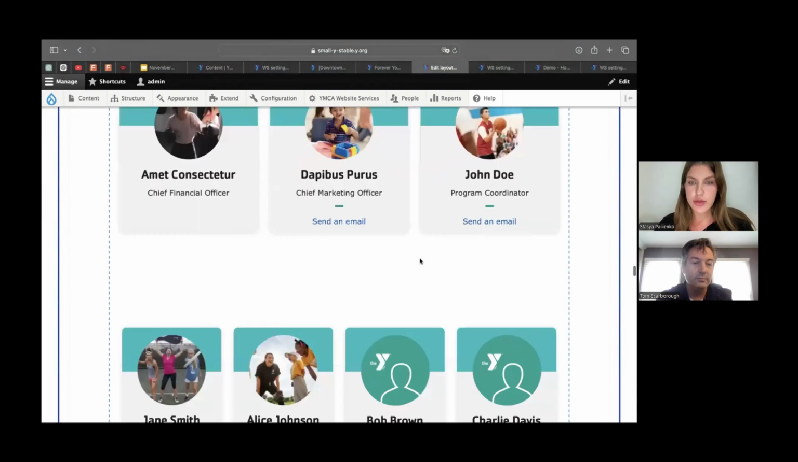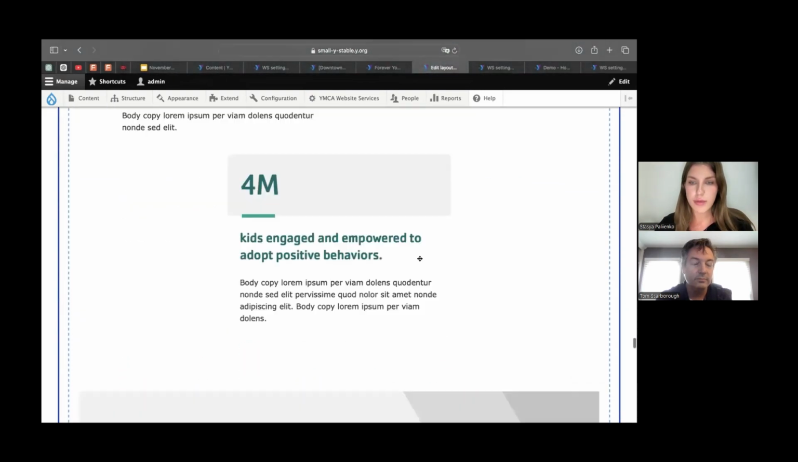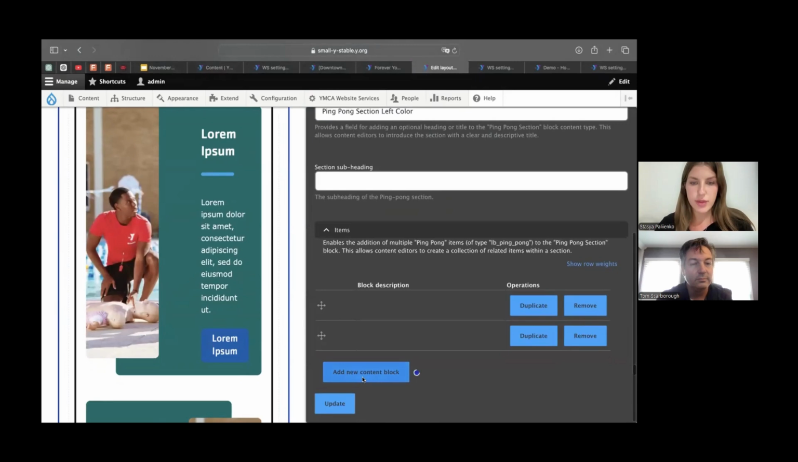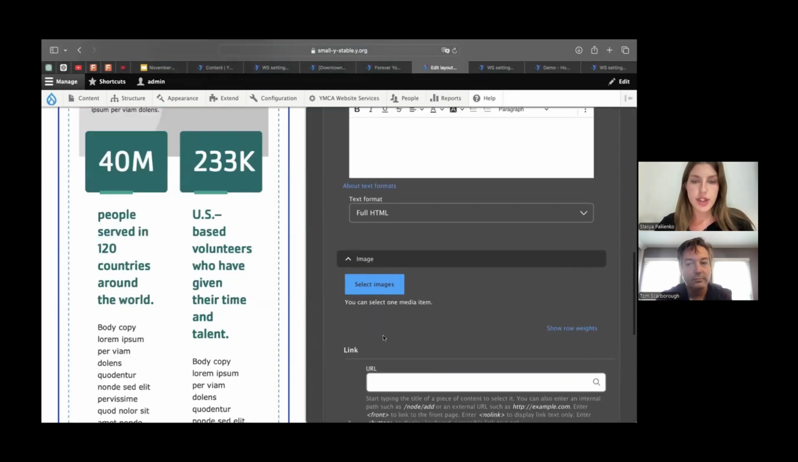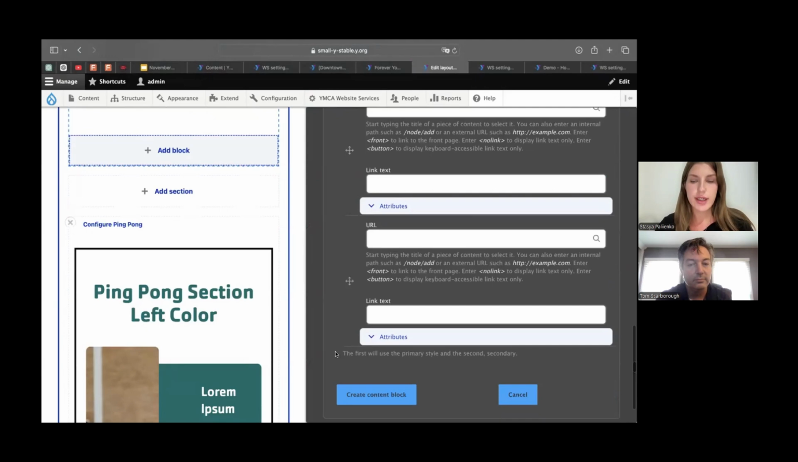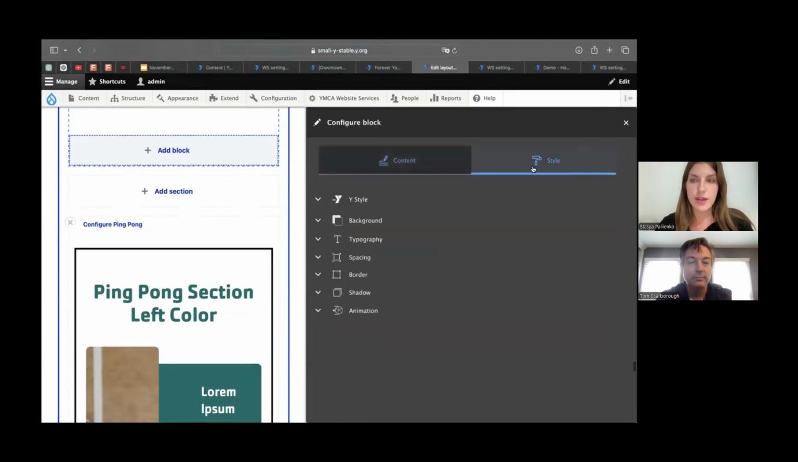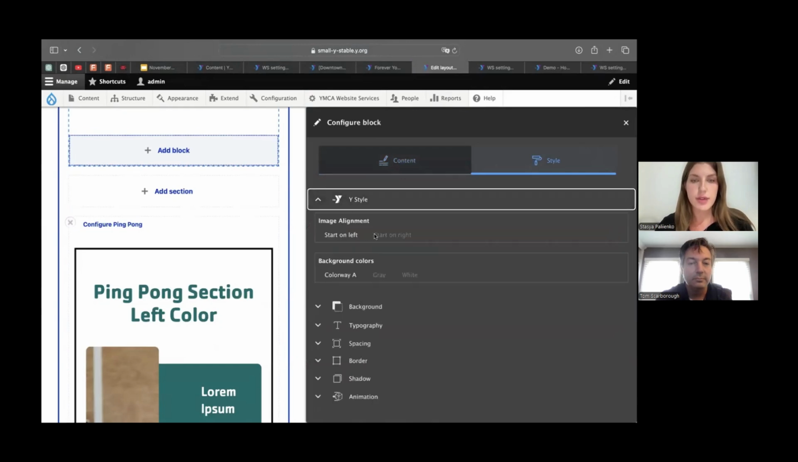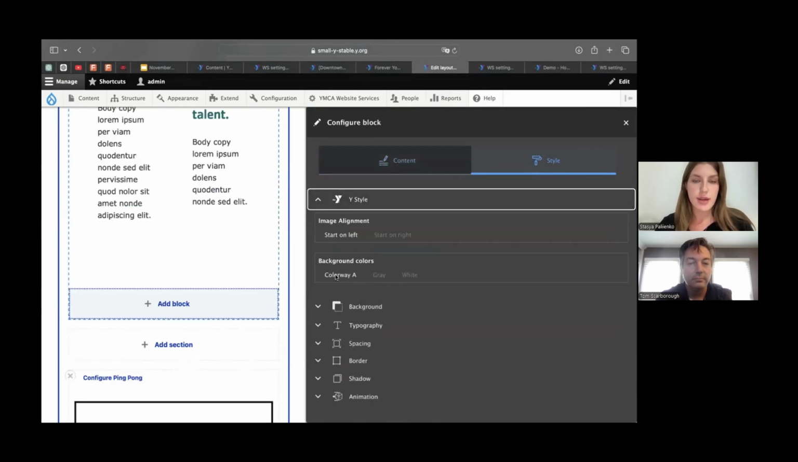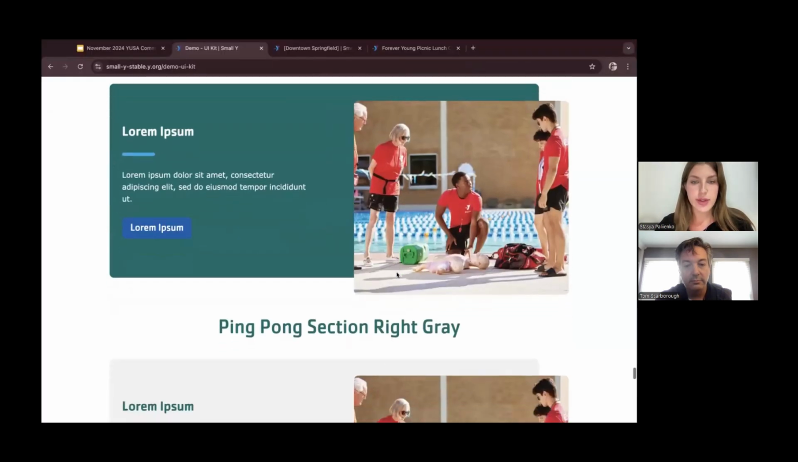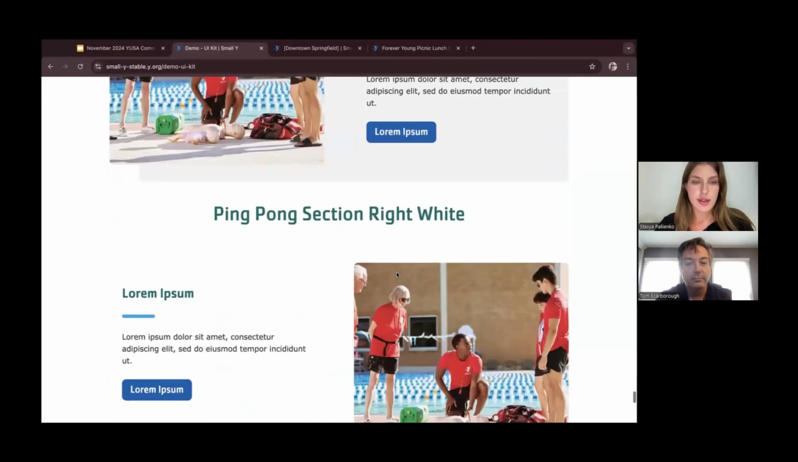If we decide to configure the pin pawn component, here it is. So before that, when you were adding new items to the pin pawn, you had a possibility to adjust the alignment of the image right here. Right now, for more consistency, we moved those configurations to the Style tab. Under Y Style, there is a possibility to choose the image alignment and the colorway configuration, whether it's gray, white, or color. And here you can also see how it looks in the gray color and in the white color.